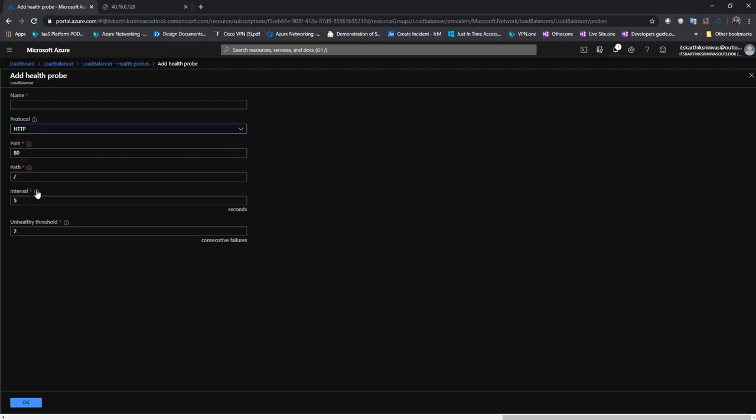If I select HTTP, then I need to specify a path to which the load balancer forwards the request. And the backend needs to respond with a 200 OK response. If it gets a response other than 200 OK, the load balancer will consider the backend probe as unhealthy and won't forward the packet to the specific server which is responding with a non 200 response. So for this demo, I'm going to use HTTP and I'm going to go with the default path slash. I'm going to give the health probe an HP name and then click on OK.